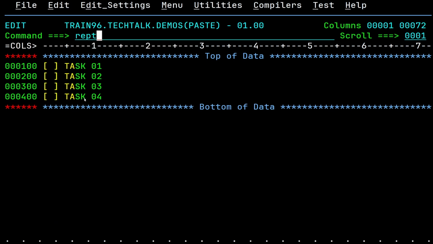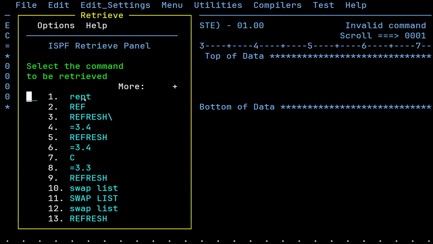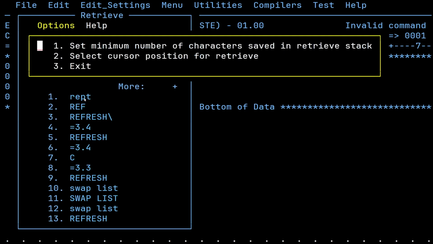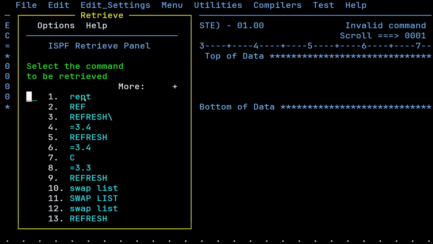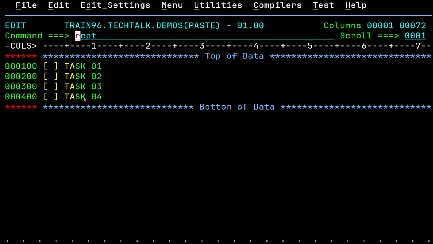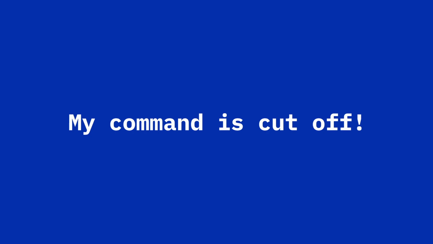We go back in here. If we go back in here and we come up here to the options again, we can say that we'd really like it to happen at the start of the command. So we'll retrieve one more time this wrong command, and you can see now that the cursor is positioned on the first character at the beginning of the command.